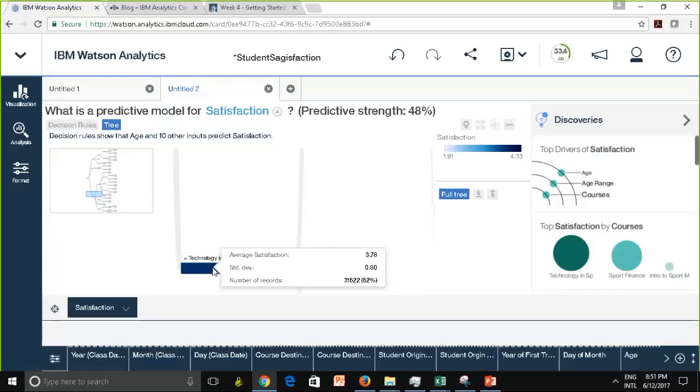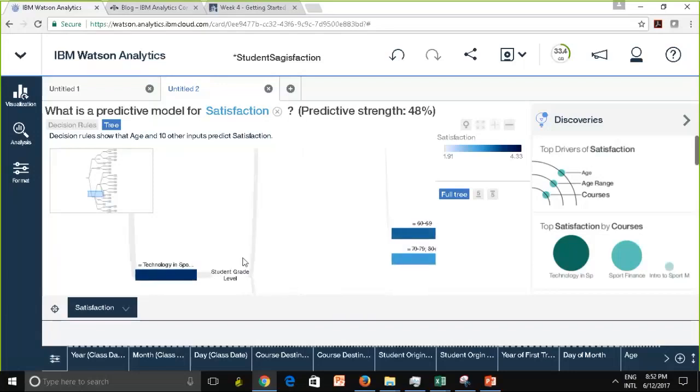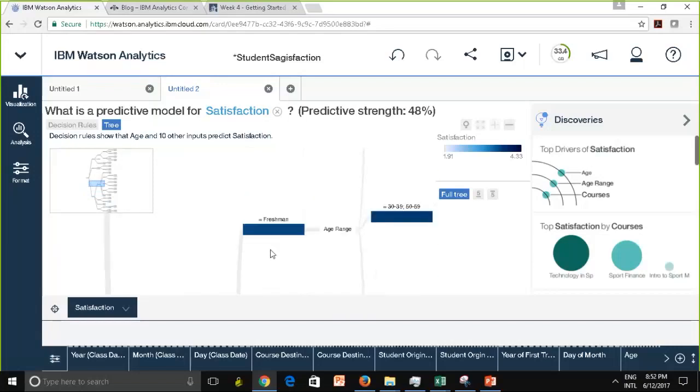And it says here that I have 62% of records that fall into this node, right? So if the course is technology, this is how you traverse the tree. If the course is technology, you take this path, right? Now, the next splitting variable is the student grade level, right? So you keep on traversing here. If the grade level is a freshman, then you have 19,760 students who fall into this range, right?